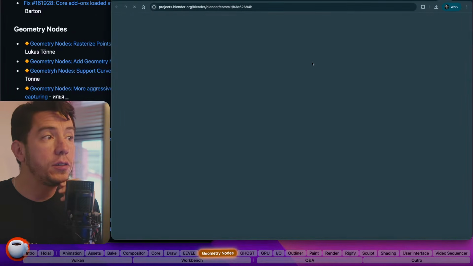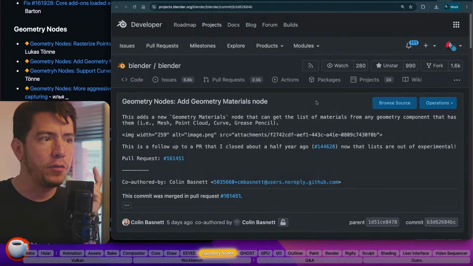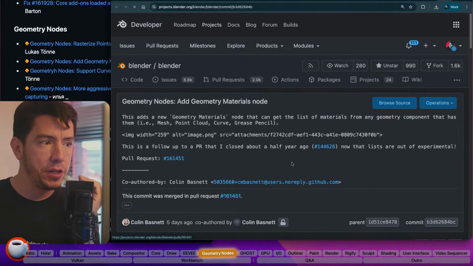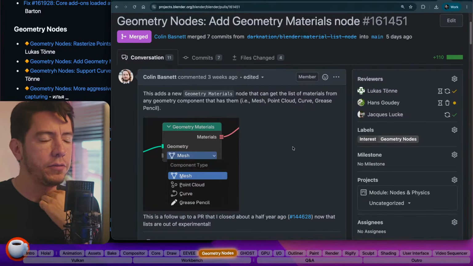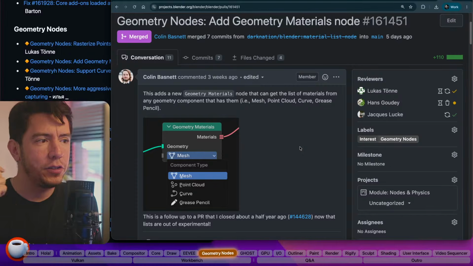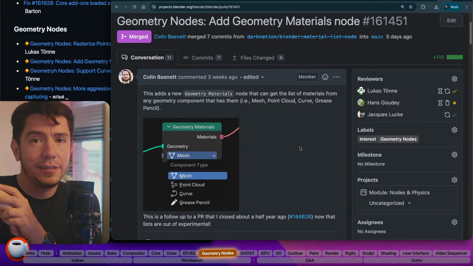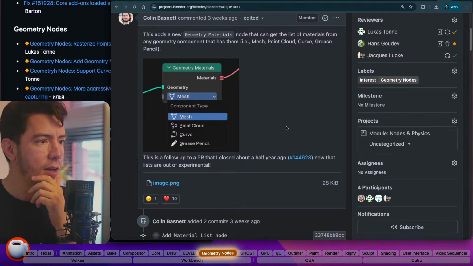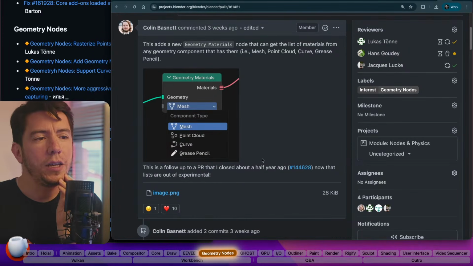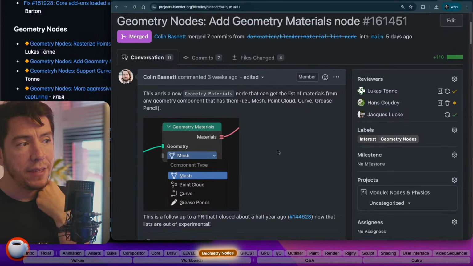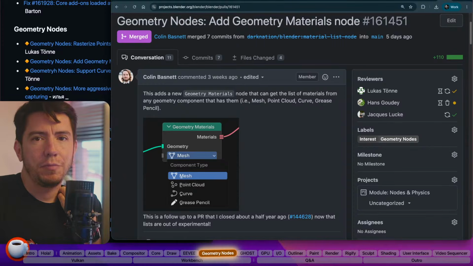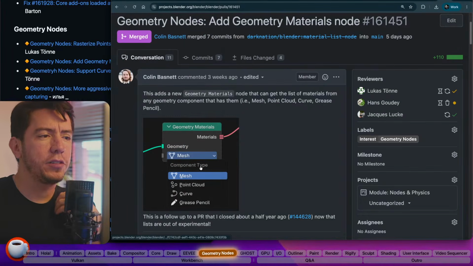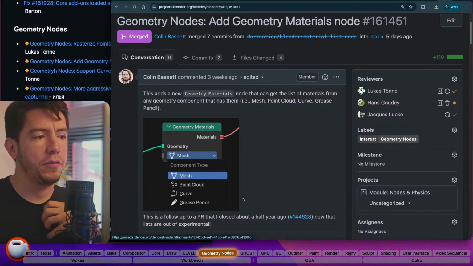The other node outputs a list of geometry materials. Instead of getting one material, you just give it a geometry and it gives you a list of all the materials in that geometry. Also pretty handy. Could you make this with a node group? Maybe, but it's more handy this way. You can also split it by domain: component type, mesh, point cloud, curve, grease pencil.